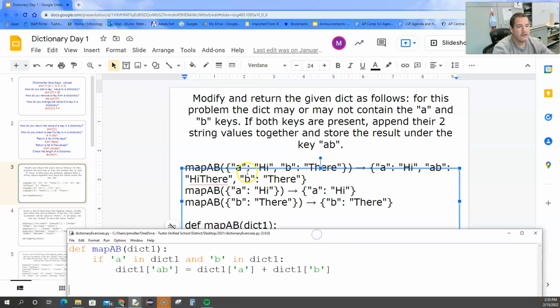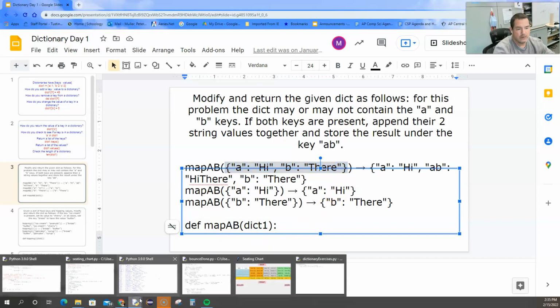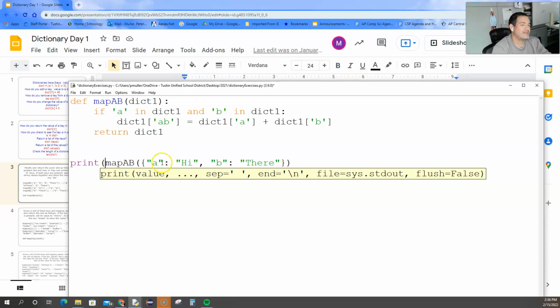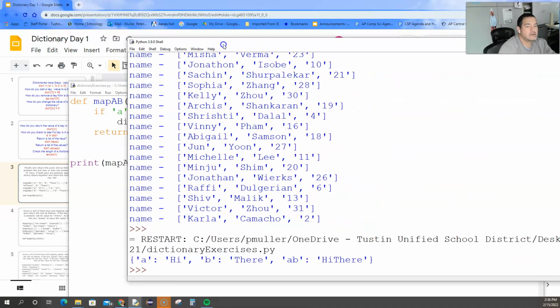Let's go back here and look at the test cases. I could grab this test case right here, boom. What happens in my code? And I would call the function, right? Oh, I didn't return my dictionary. Okay, so that is going to call the function, but I'm not going to see anything unless I print out the function call. So let's see what happens. And sure enough, I did get the extra key, AB, with the combined value in it.